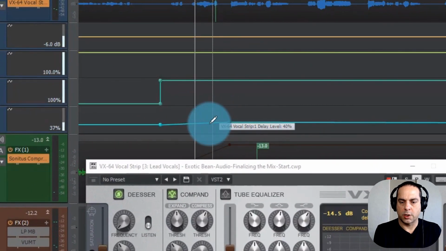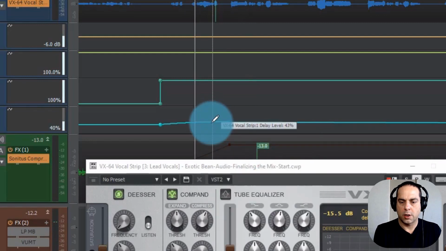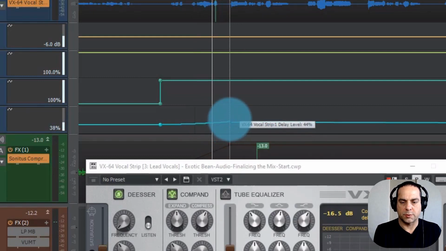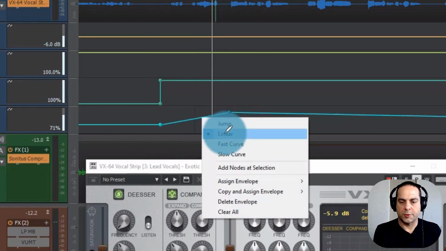Okay, so that's working. You can right click and change. So a slow curve, fast curve. I find that it's hard to see. I'm just going to boost this up so you can see it better. So instead of a straight line, you have other options here as well.